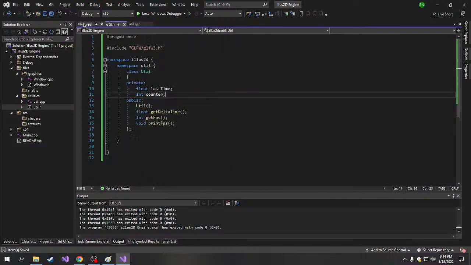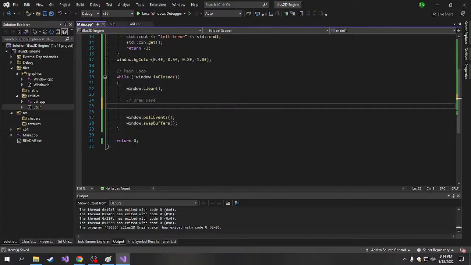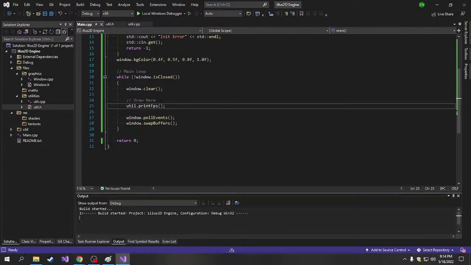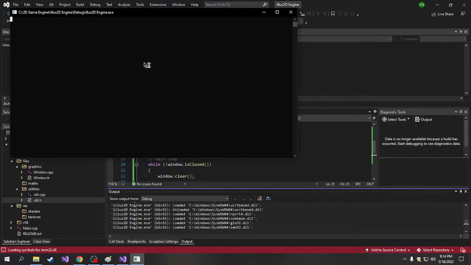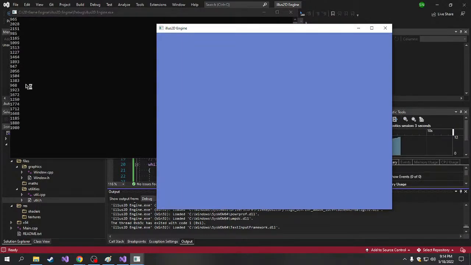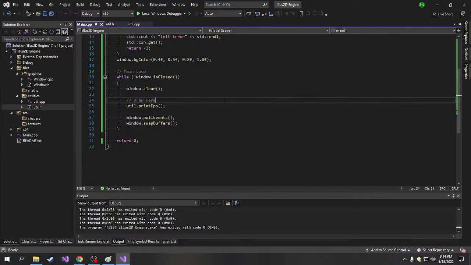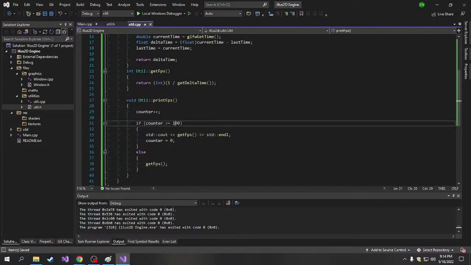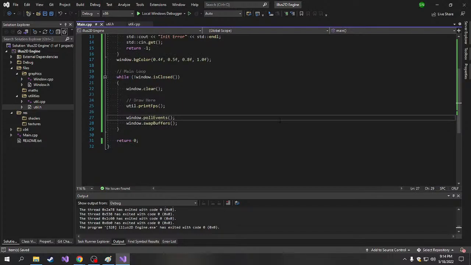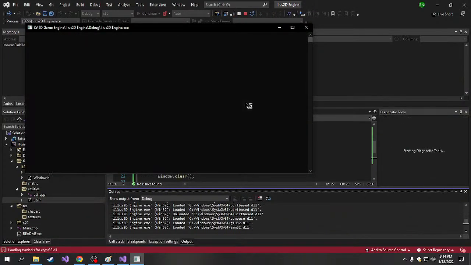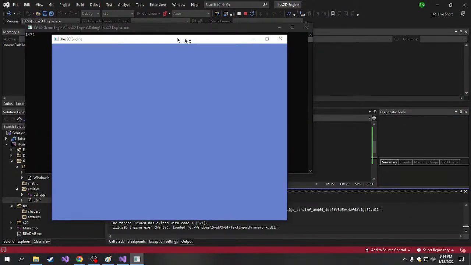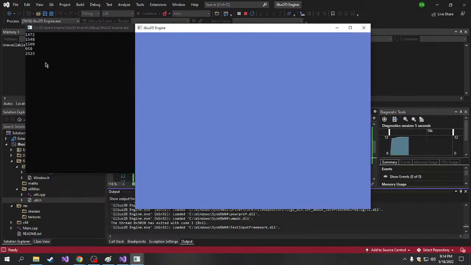Alright. Let's go back to here. Let's do util dot get FPS print FPS. Let's see if it works or not. Should work. And okay, cool. So it prints the FPS every 100 frames. It's still a lot. So we wanna do like every 1,000 frames or so. Yeah, so it's printing the frames per second every 1,000 frames.